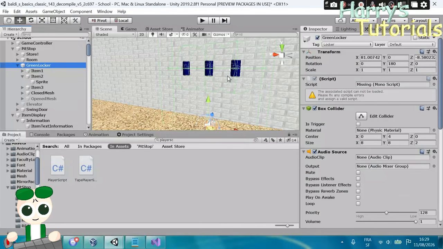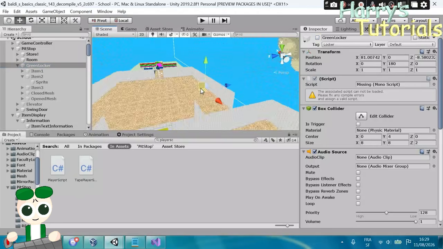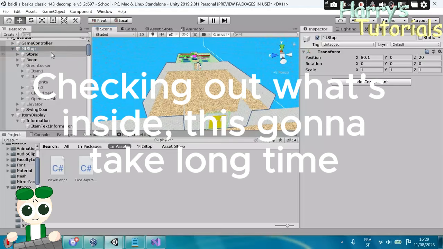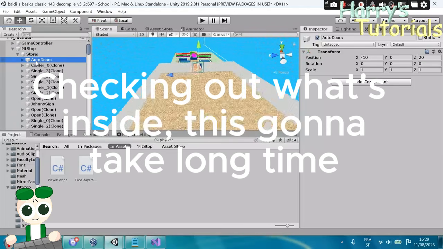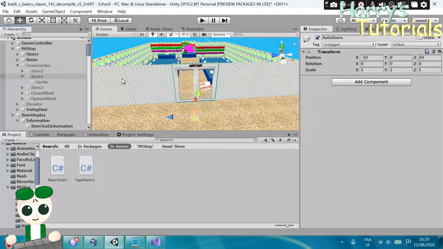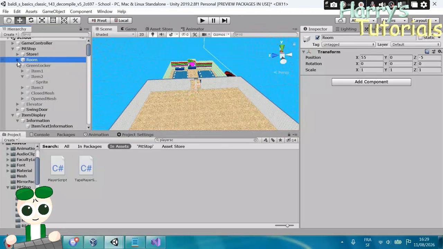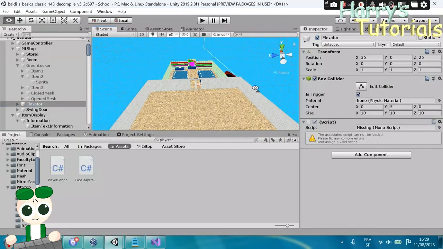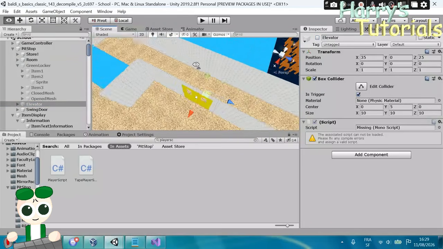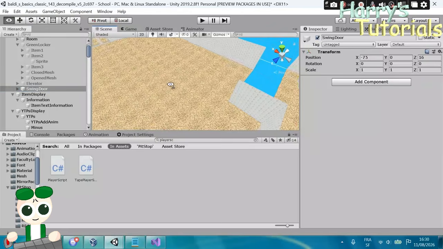Next, drag the pit stop prefab into your school scene and place it wherever you want your store to be. The elevator and green locker are optional, so you can disable them if you don't need them. They're mainly there to make the pit stop more accurate to Baldi's Basics Plus.